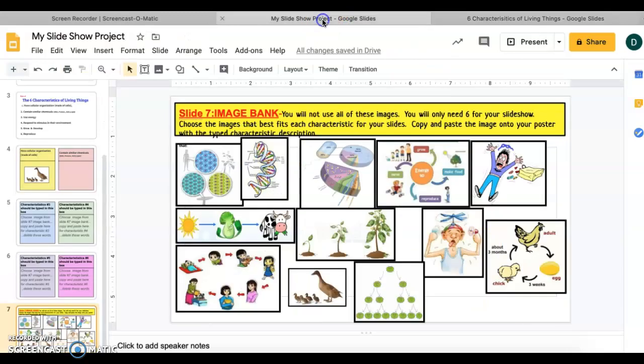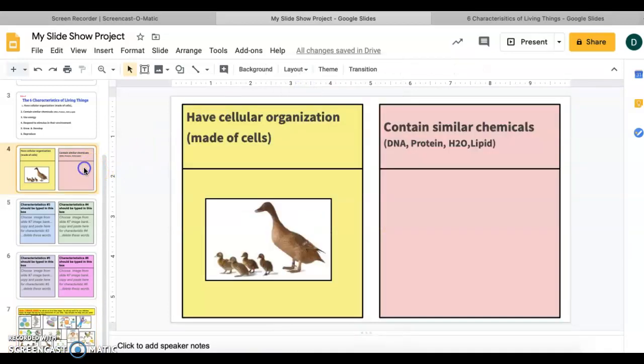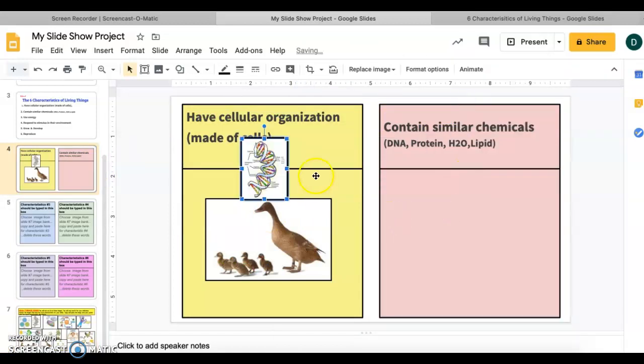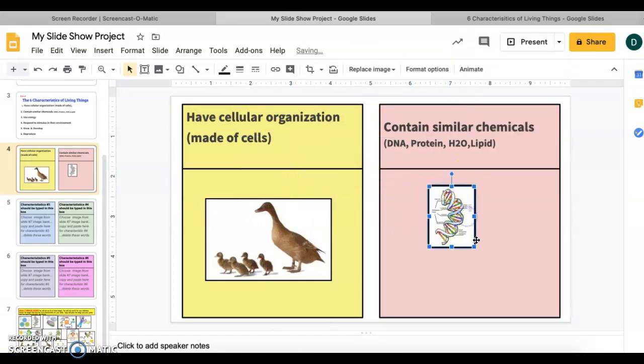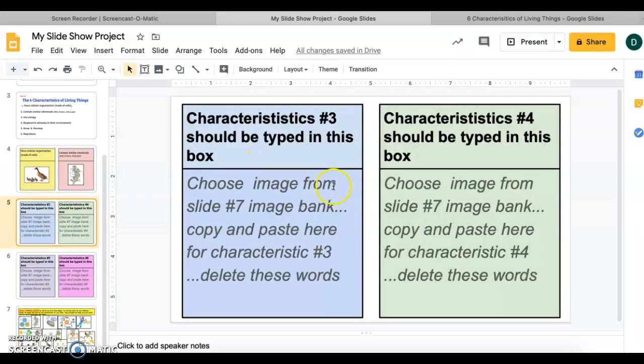So let's go back, look at my image bank, and this picture looks very similar to what was on the notes. So I'm going to copy that. Go back to slide number 4, right click, paste, make sure it's in the correct box, make sure that it's the size that I like, and that is it. And then you're going to do the same thing for characteristic 3, 4, and then 5 and 6.